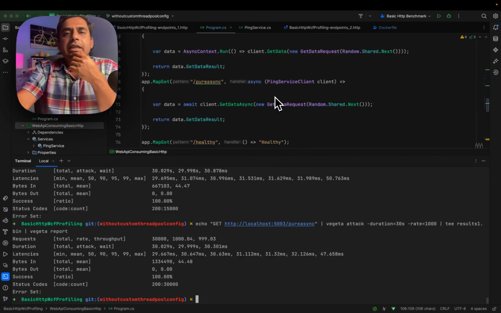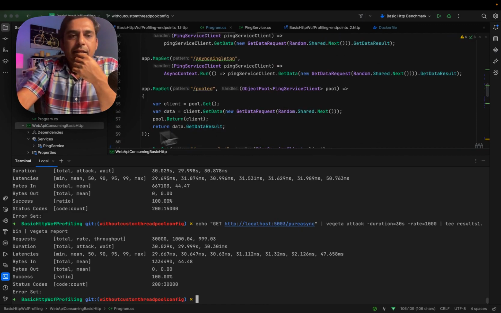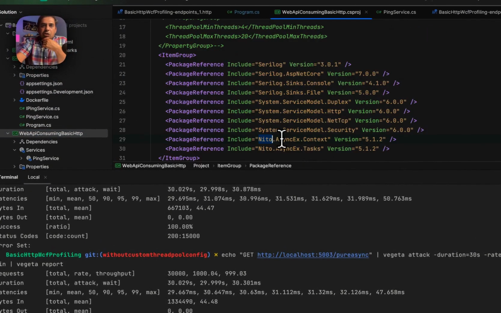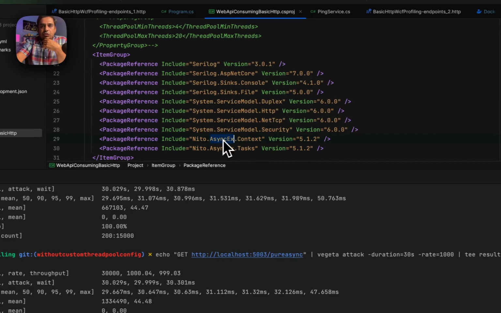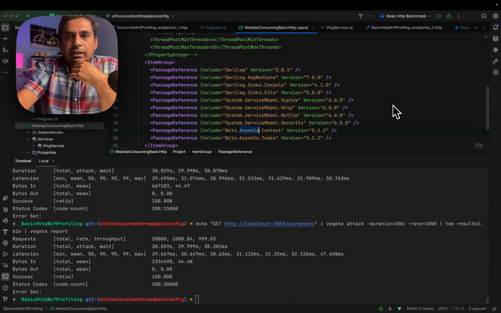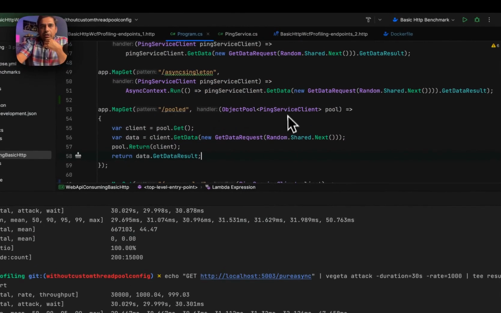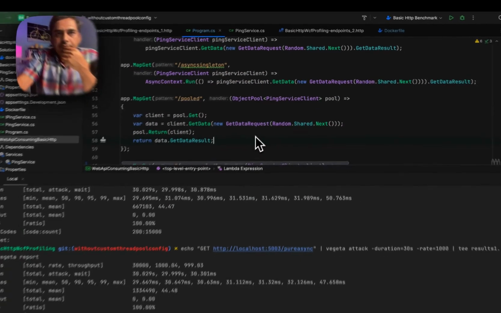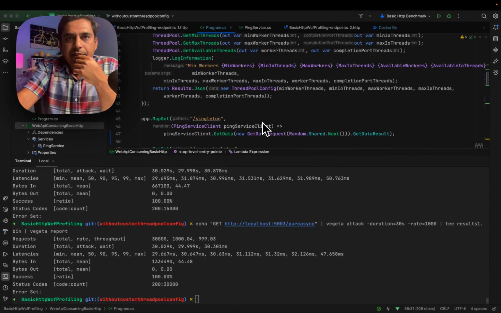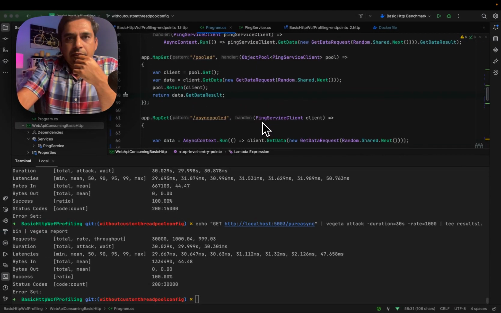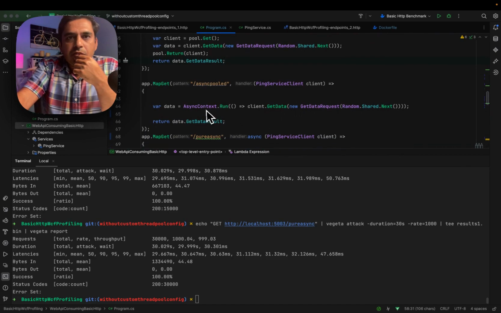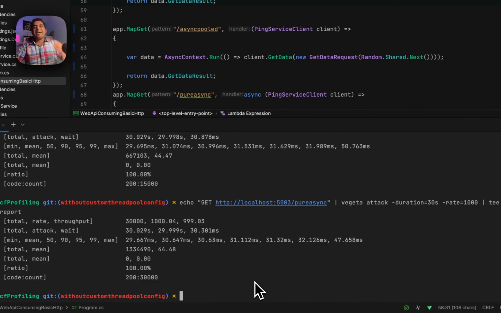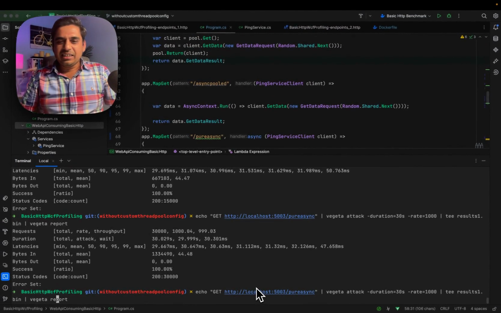So I would say this is a really good library, though I am testing it only in a very minimal context. You can install these packages, Nito Async Context and Nito Async Task. All you have to do is, where is the endpoint? Async singleton, async pool. All you're going to do is, oh no, I always do this. We were using pure async. I surprised myself.